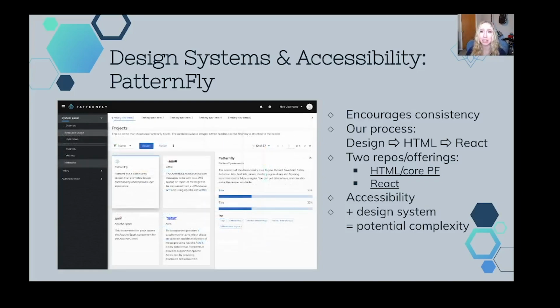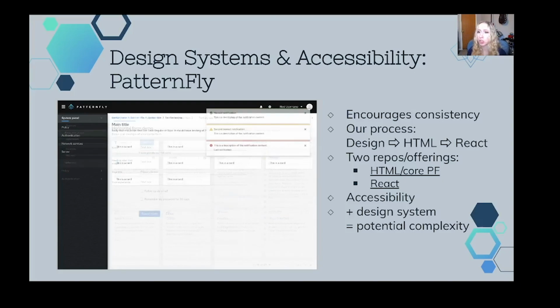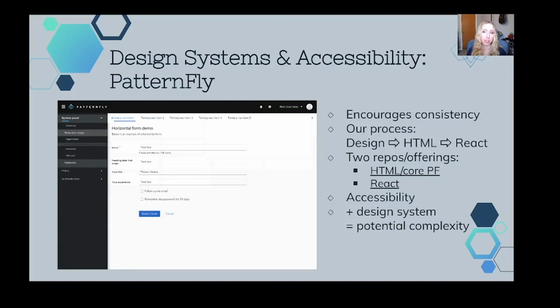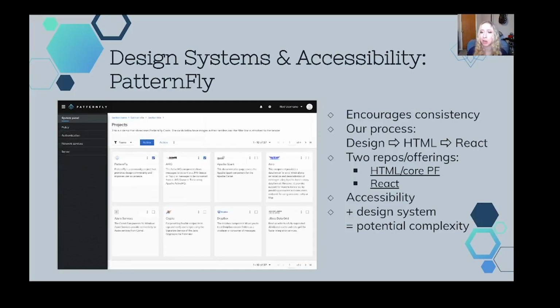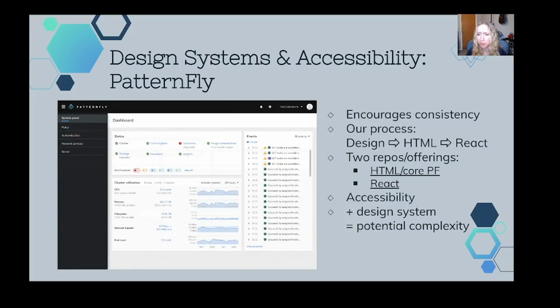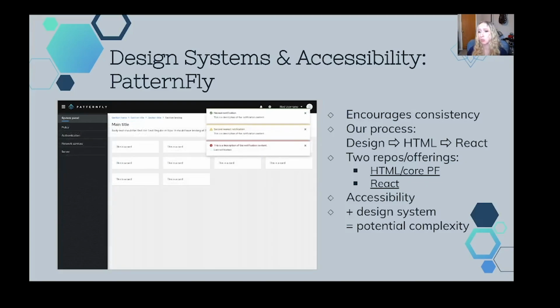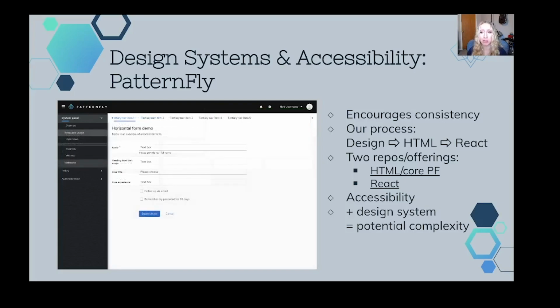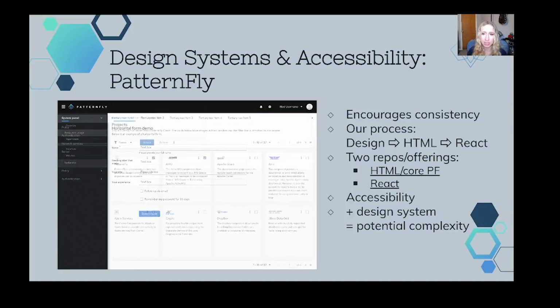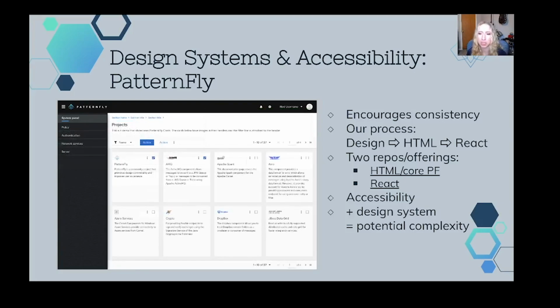It creates a consistent and unified design with a lot of initial functionality already built in. Our process starts with design and determining the visual and interaction expectation. Then we move to HTML, where we build out the actual structure. And then we pass it off to React to build out the interactions. This leaves us with two repos and offerings, HTML and core that is more of the structure and styling, and the React side that has more of the interaction built in.